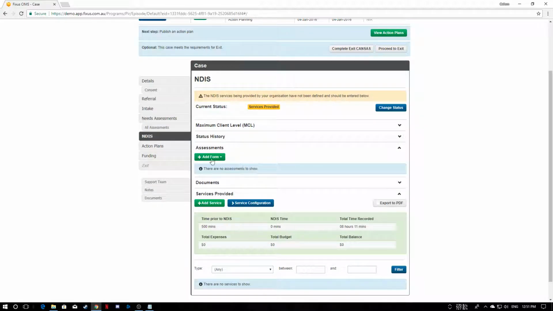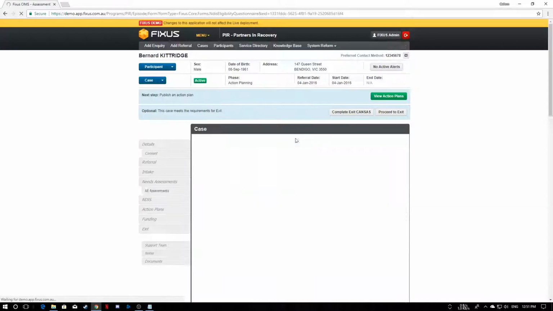Assessments. If you remember back to one of the previous videos, we set up two NDIS assessments to be available: the eligibility information assessment and the questionnaire. The eligibility information is a fairly detailed document. It allows you to put in a fair amount of information relating to why the client is applying, whereas the questionnaire is more straight to the point. So we might just use that one for the moment.